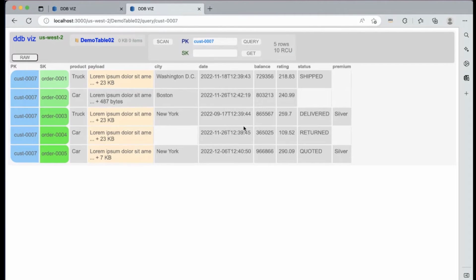The other thing to think about is, what if we wanted to perform this query against customer 7, but then further limit it to just balances that are greater than 800,000? So that's like a SQL where clause with a lot of different where statements. So we can easily do a query where PK is this customer 7. We may or may not decide to do the sort key range. But at that point, we have 5 items, 10 RCUs.